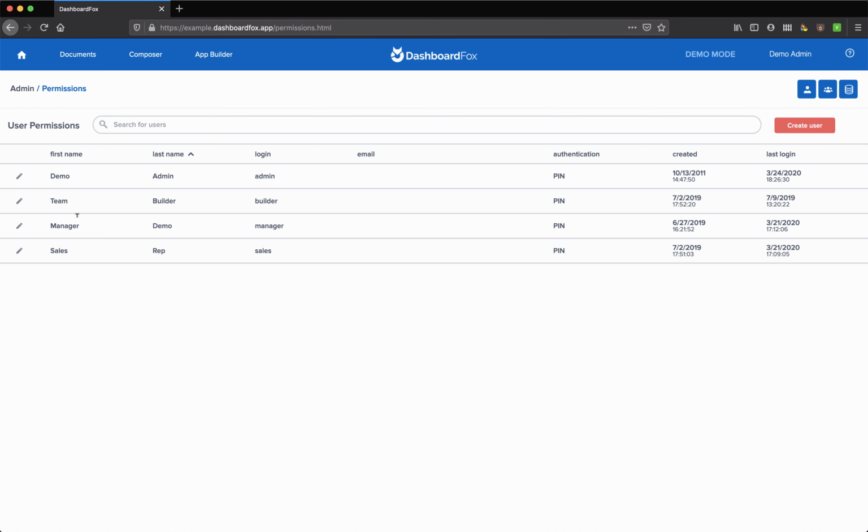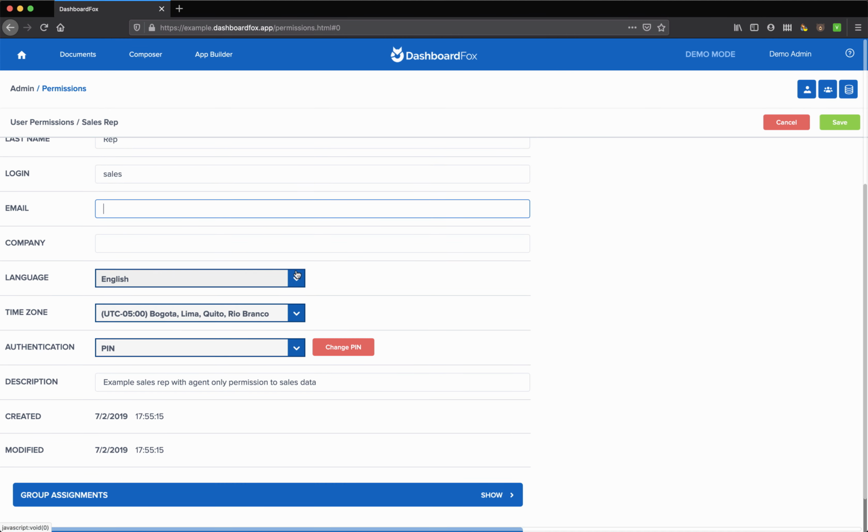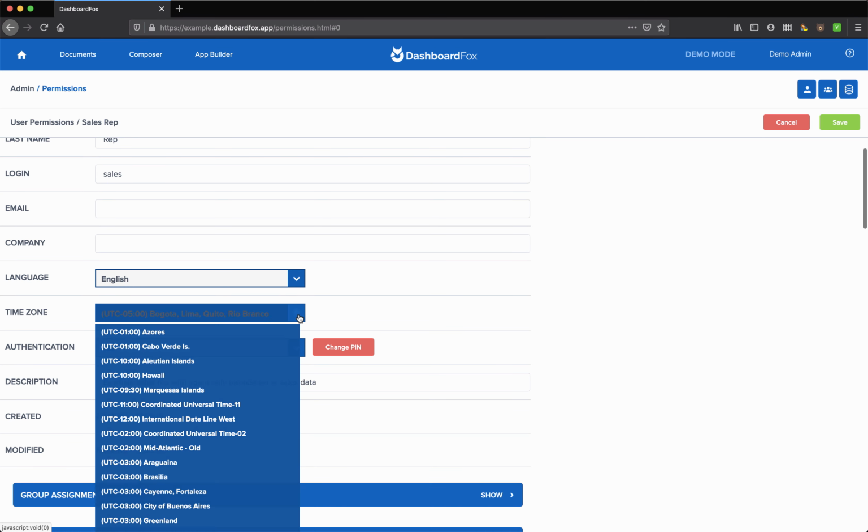You'll see out of the box we have 3 additional users for you to explore. I'm going to go ahead and edit this sales user, then we'll log in and take a look. But as you set up a user in Dashboard Fox, of course, you give them metadata information like name and last name and their email. Remember, that's used for the scheduling and delivery of reports via email. You also have the ability to select their language if you're in a multilingual environment and their time zone.